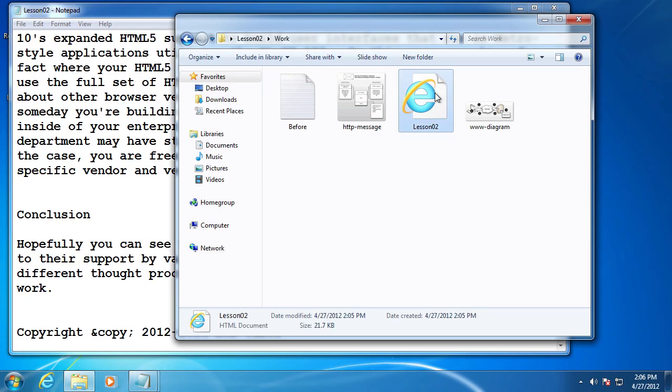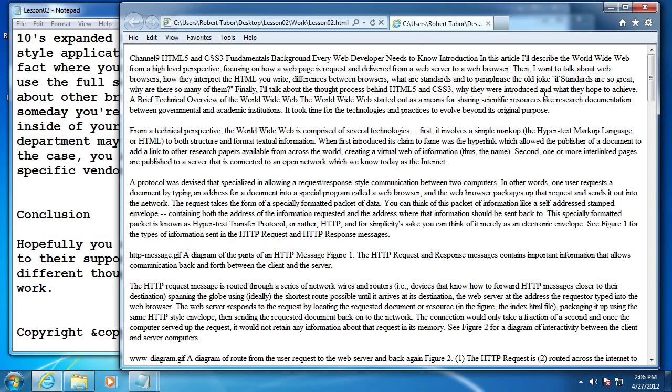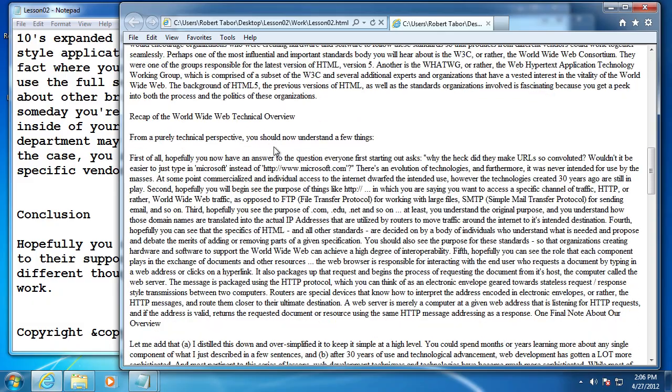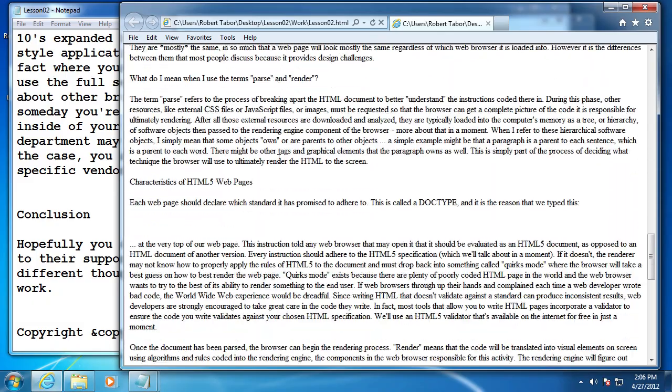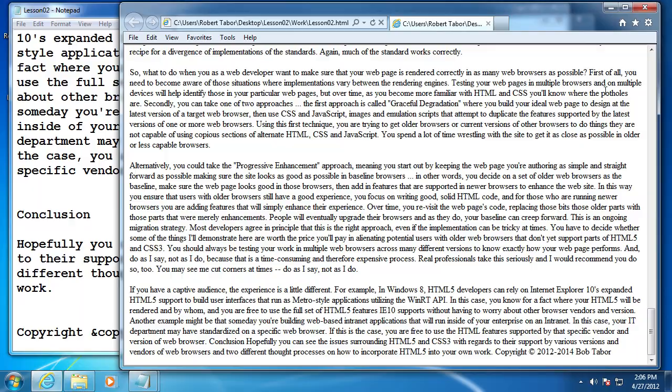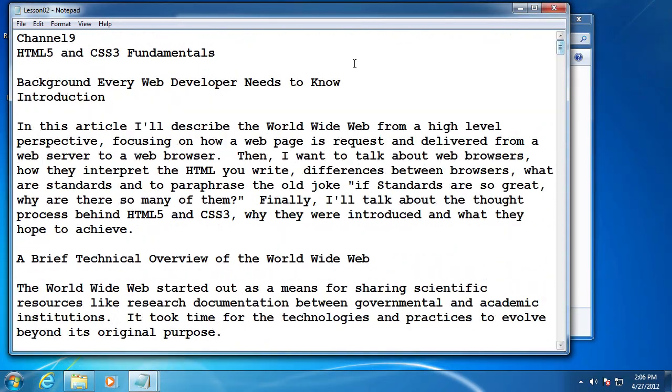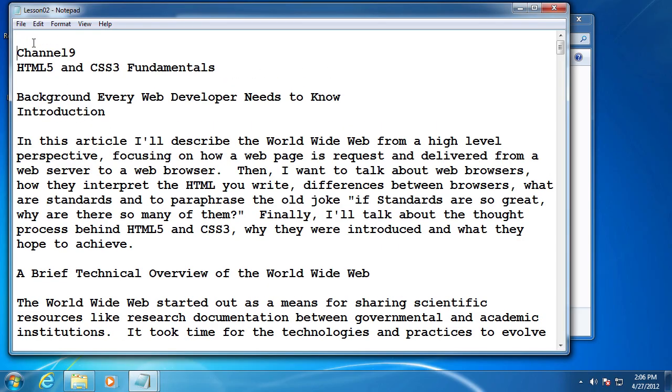If we were to try to open this up, you can see that since I've added some formatting, we get some paragraph distinctions here, but there's very little formatting involved, and now we're going to set our minds to adding the rest of the HTML5 required to make this a real web page. Okay, so let's go ahead and get started at the very top of the page.